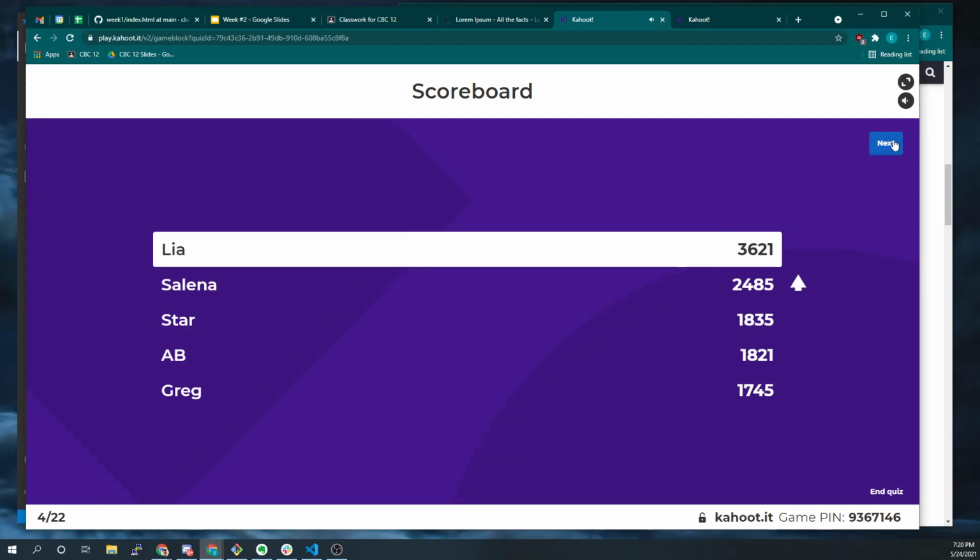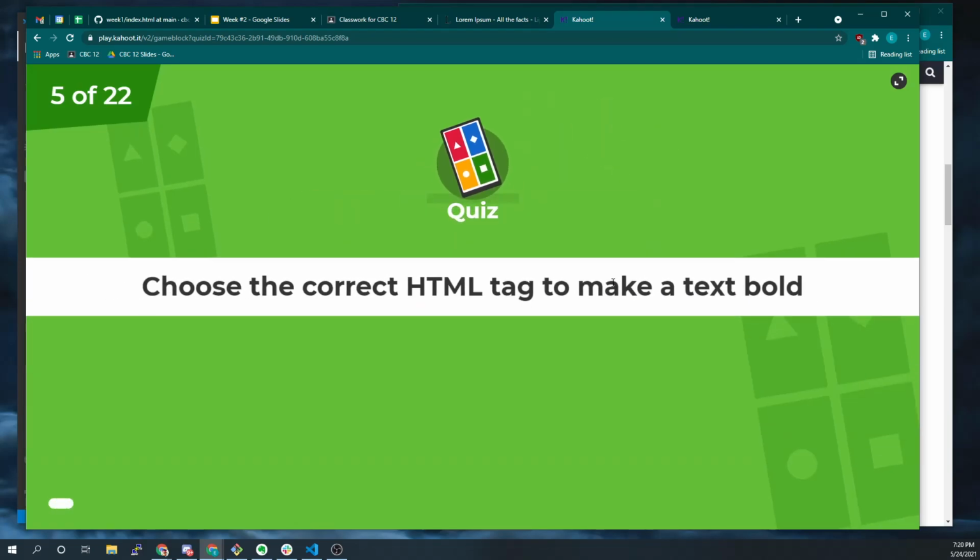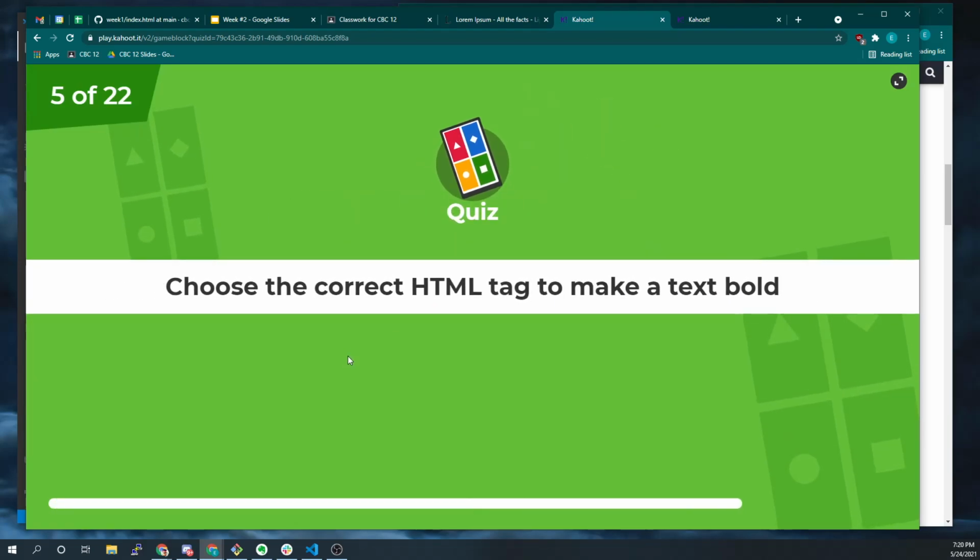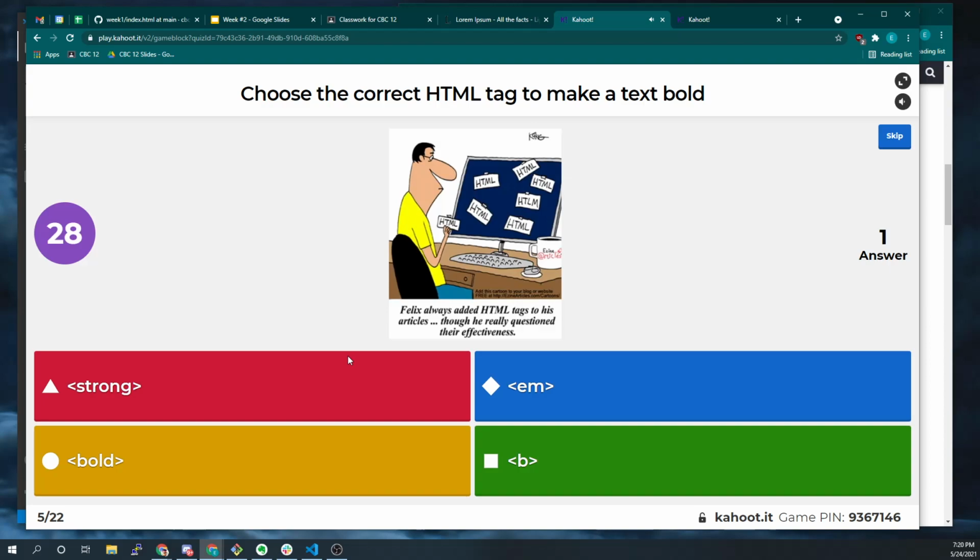Ooh, Selena's moving up. All right, this is gonna get good. Question 5. Choose the correct HTML tag to make a text bold. You gonna pick strong, or are you gonna pick B?